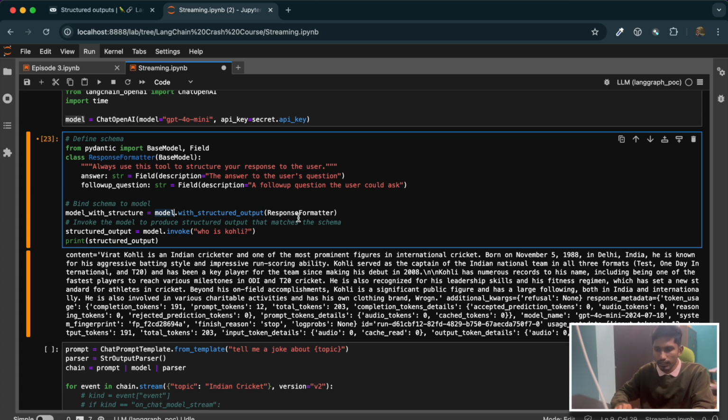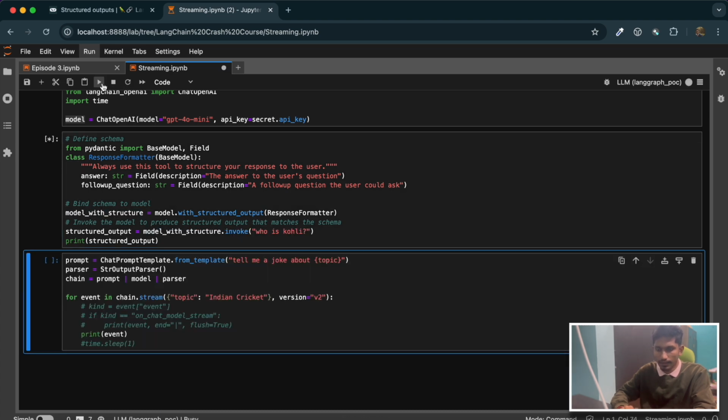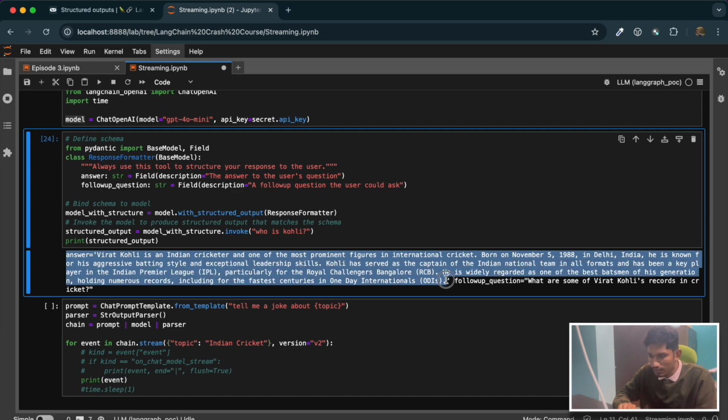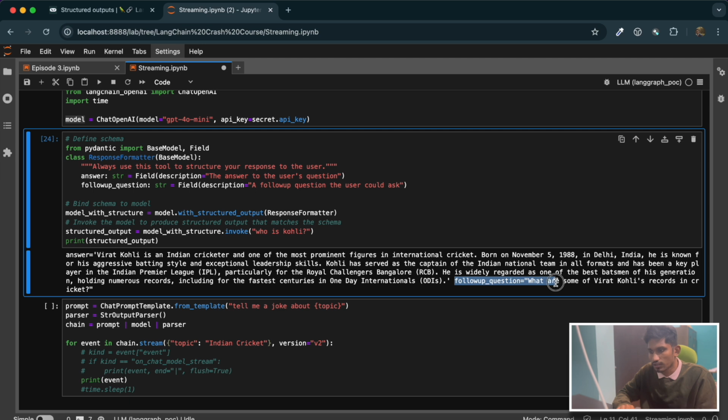Okay, now if we run this, now you'll see. Now instead of model, we'll use model with structure. If I run this, you'll see one thing. Let it run. It is still running. Now if you see, the output has only two things. One is the answer section, this is the answer, and the second one is the follow-up question: what are some of Virat Kohli's records in cricket? So this is how we can structure the output and format the output according to our own defined schema. The LLM will do that for us.